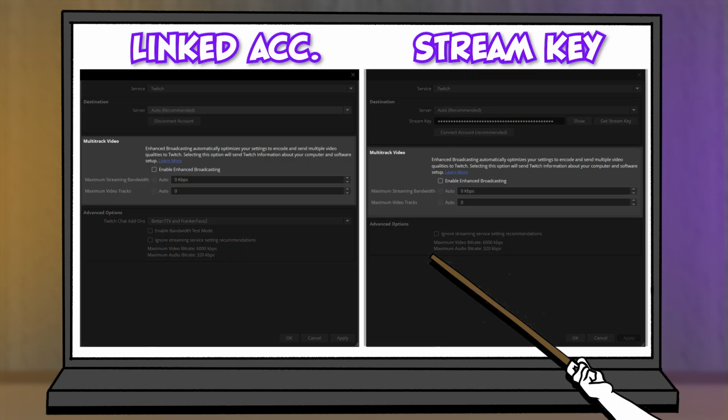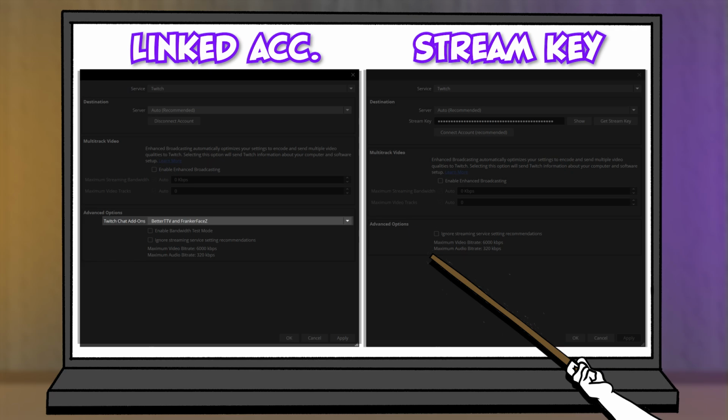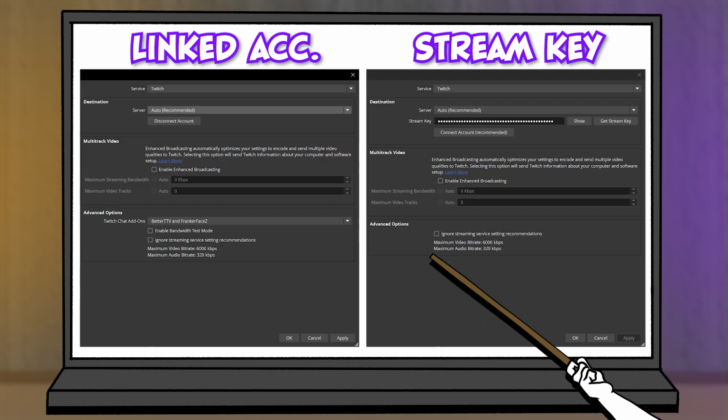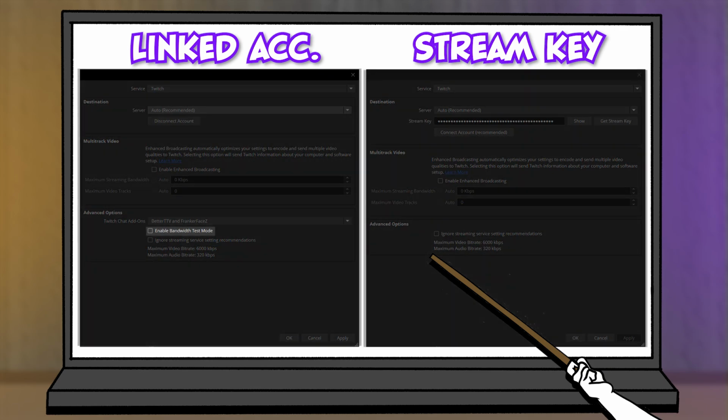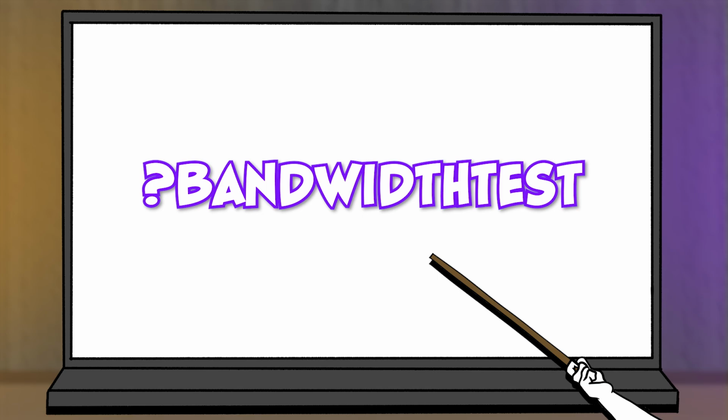Multi-track video settings are same, there is no change. And in advanced options you are missing your Twitch add-ons, so you have to set them from browser extensions, and also you are missing bandwidth test mode to test your stream before you go live if everything is working. But this can be solved pretty easily. If you want to run test stream, just type $bandwidth test at the end of your stream key and you will run your test stream. After your test stream is over, don't forget to delete that command from your stream key so you will go live properly.